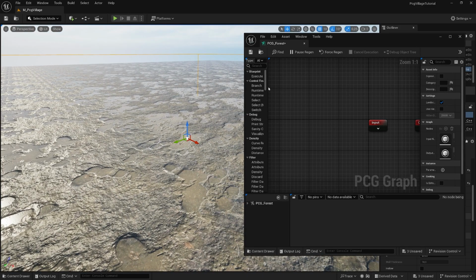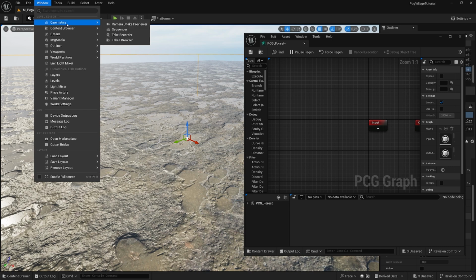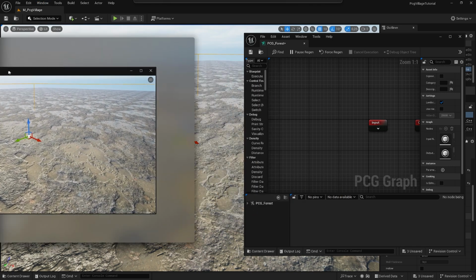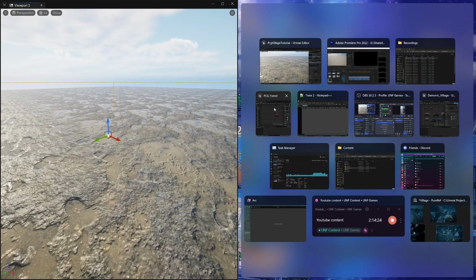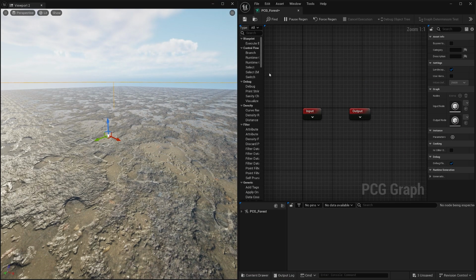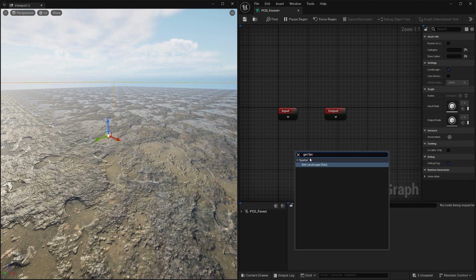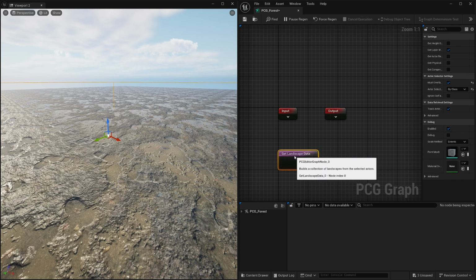Just for clarity, here in Window, I will open a new viewport. And this viewport, I'm going to just dock it to this part. And I will choose my PCG Forest editor here. I will close this because I just need to see this part. Let's start with something basic, like spawning trees. Before spawning anything, I need to get data about the landscape. So let's do that. Search for Get Landscape Data, and you will get this node.